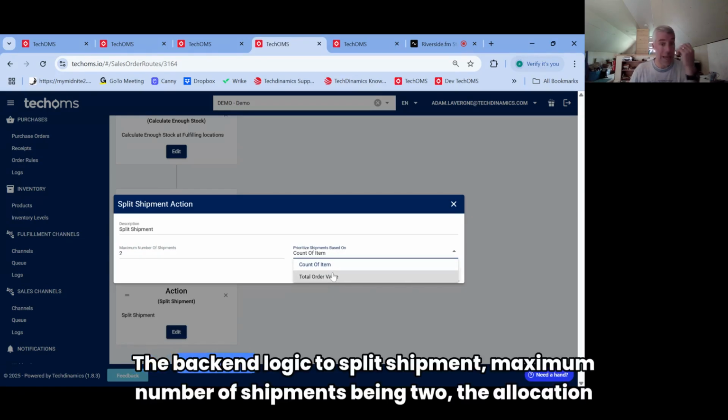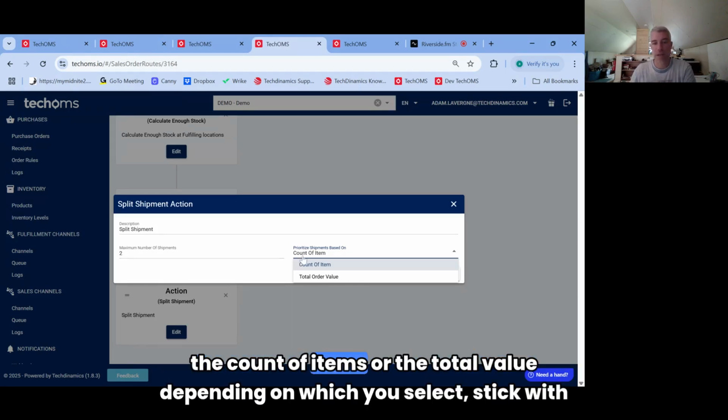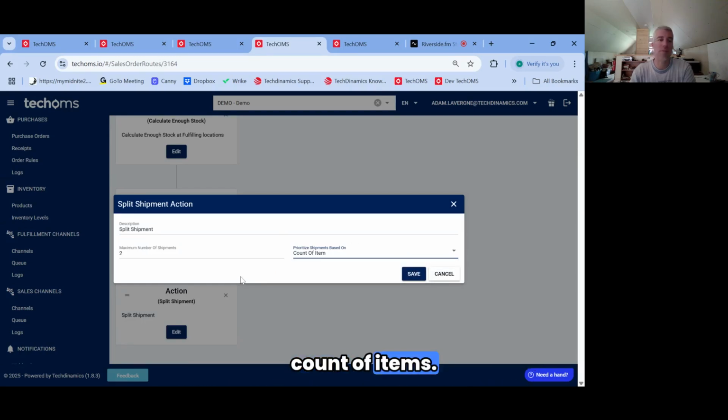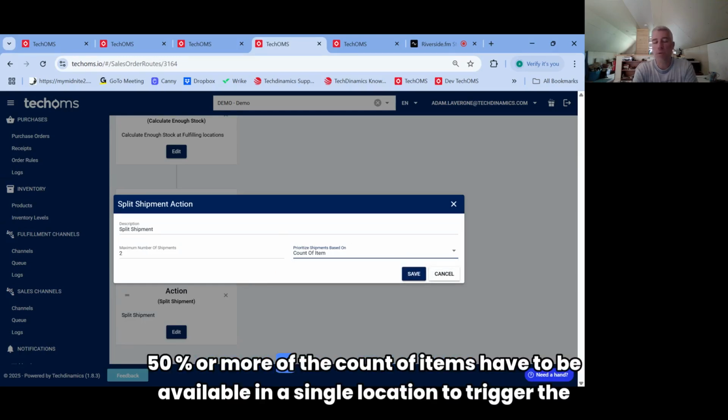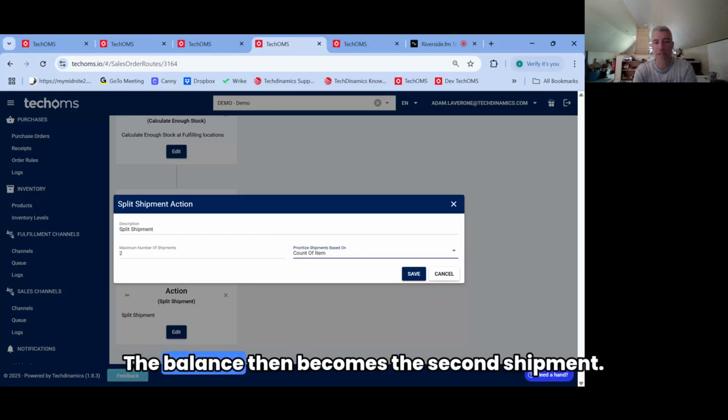So the back-end logic to split shipments, maximum number of shipments being 2, the allocation requires 50% or more of either count of items or the total value, depending on which you select. Let's stick with count of items. 50% or more of the count of items have to be available in a single location to trigger the first shipment. The balance then becomes the second shipment.